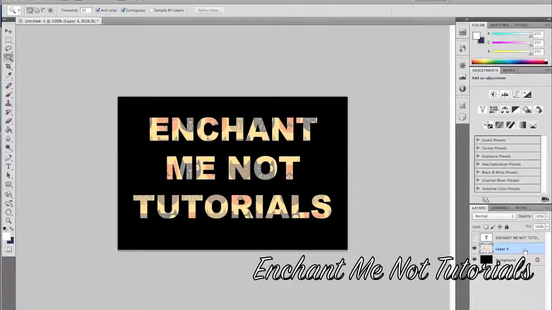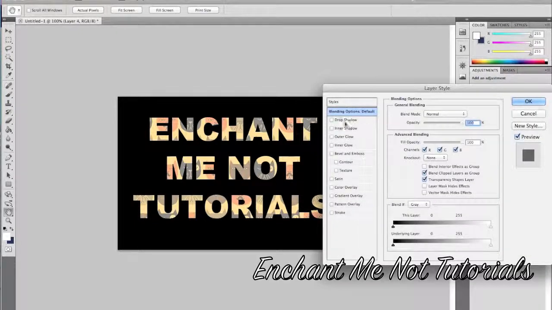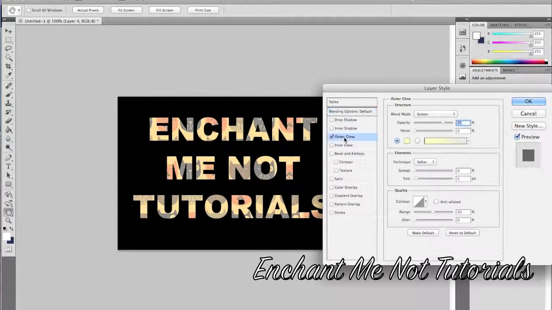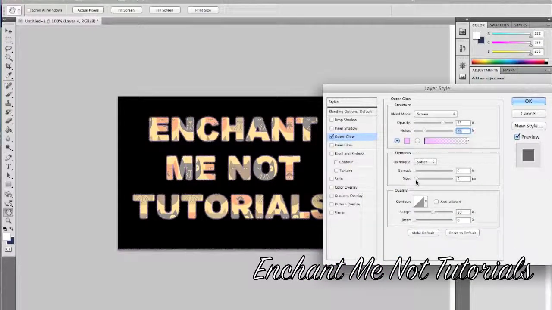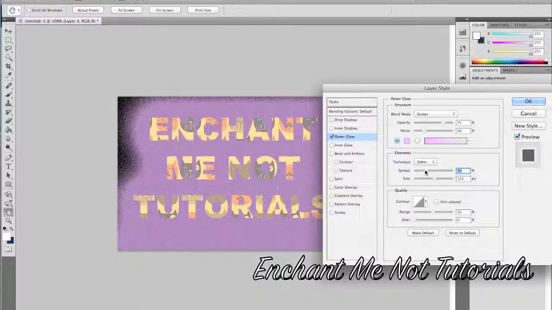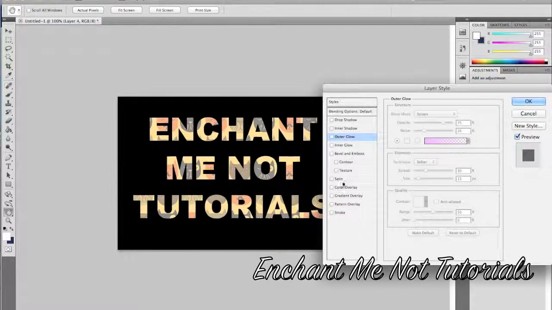and you can double click on the layer where the image was and add in different effects such as an outer glow. You can always change the color. Let's make it purple. You know, and increase the noise, and change the spread and the size. Whoa, that's big. You can also have an inner glow, whatever you'd like.